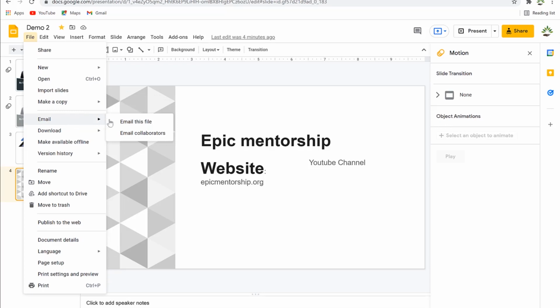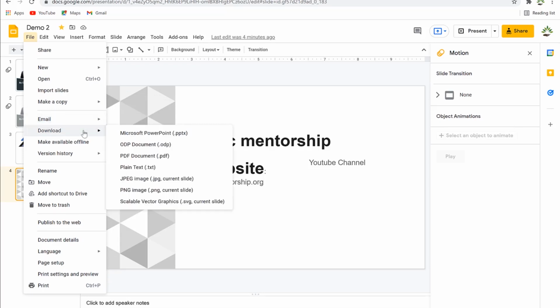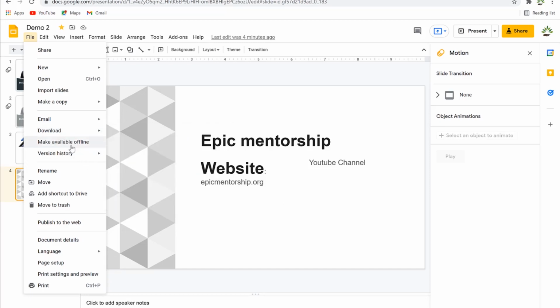You can email this content directly to a collaborator, or email this file to someone else. You can download it on your computer in PowerPoint format, ODP, PDF format, or JPEG. Anything you want, you can download easily from here. You can make it available offline, so even when you are offline, you can work on it. You can see your version history. In cases when you are working with different kinds of collaboration, you can monitor the different versions.